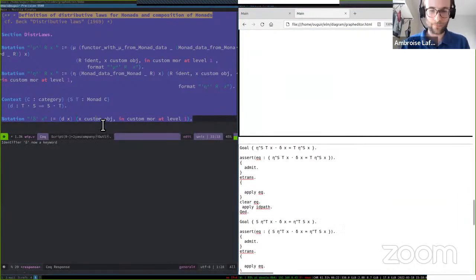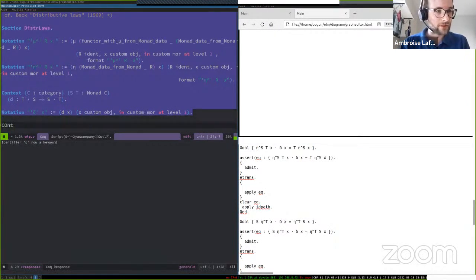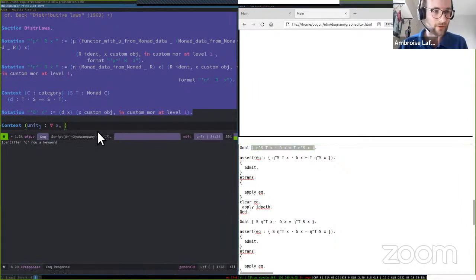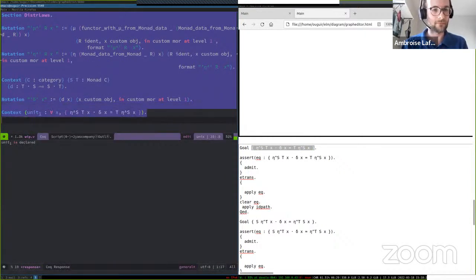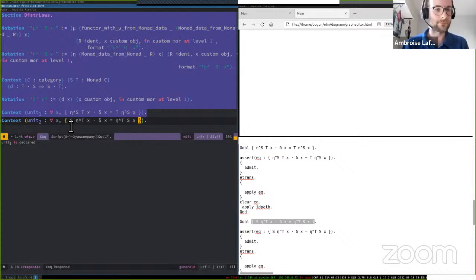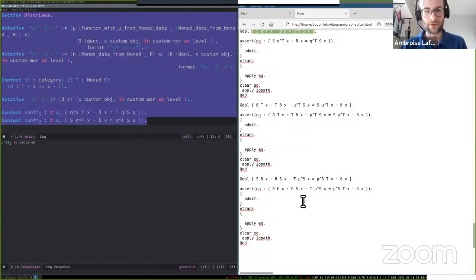So let's start with the first one, which is a unit law. Let's call it unit 1, and I can just copy and paste like that. The second one is also a unit law. I can just copy and paste. Then I have the multiplication law.